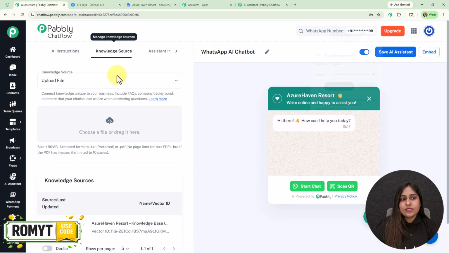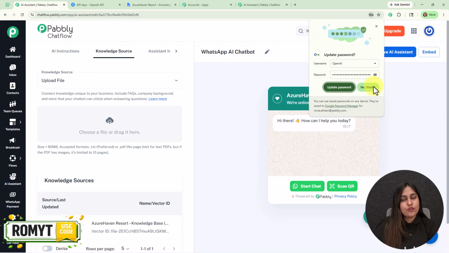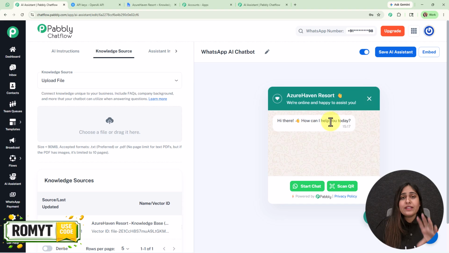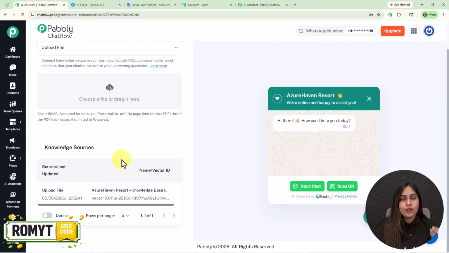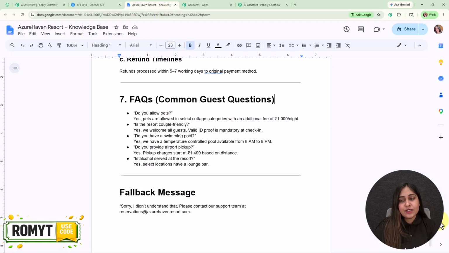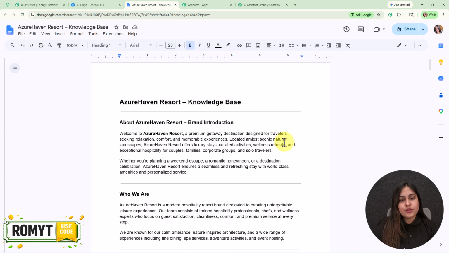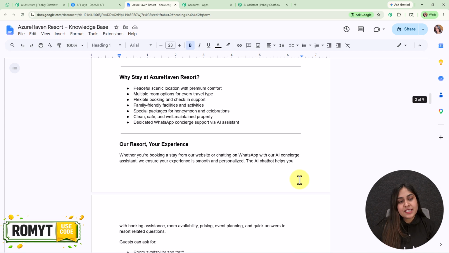Then comes the knowledge source. It is the most important section of your AI assistant. By providing the knowledge source, your assistant will reply to all your customer queries very correctly and promptly. Here I've already created a knowledge source from my own business where I've added all the details of my business, such as who we are, what we offer and some basic FAQs.